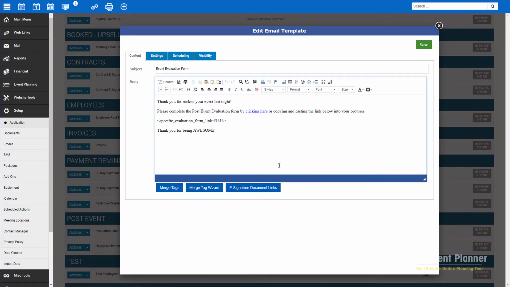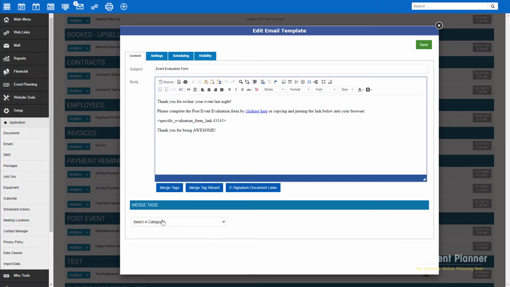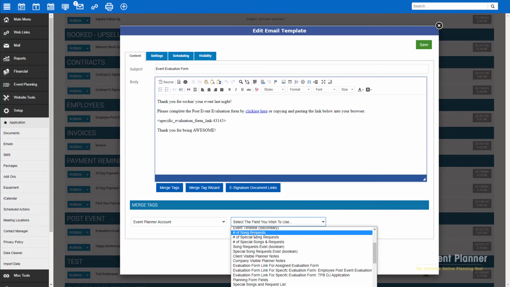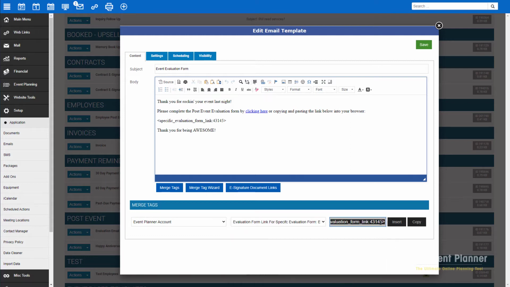In the content of your email, you will need to add the merge tag to the evaluation form that you just created. You can either use the Merge Tags button and select it from the drop-down or utilize the Merge Tag wizard. You can find the merge tag to your specific evaluation form underneath the Event Planner account merge tags, and it will be titled Evaluation Form Link for Specific Evaluation Form, and then the title of the form that you gave it. Once you have that merge tag, insert it into the body of your email.